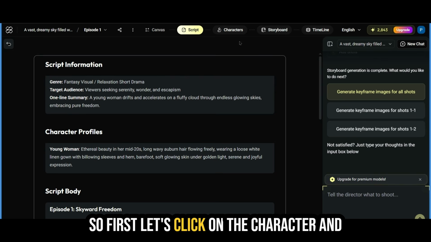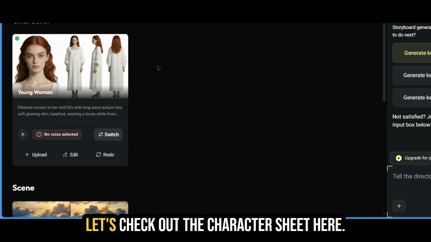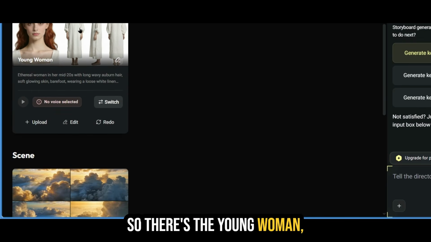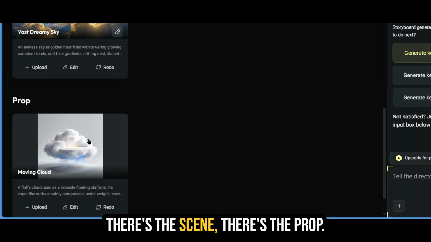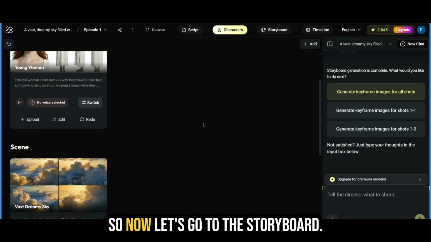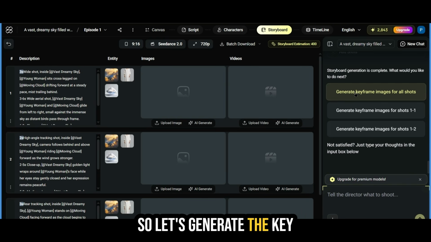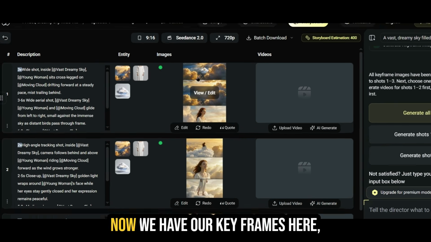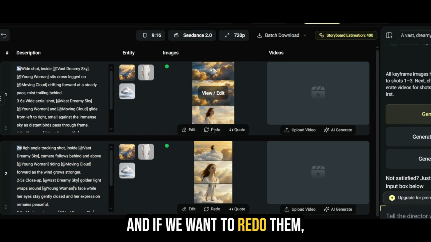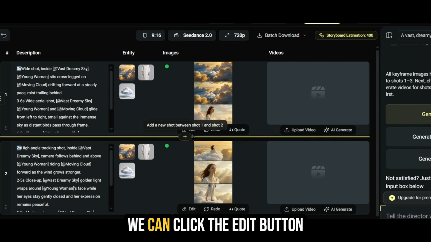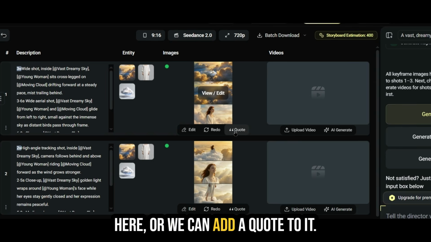So first let's click on the character and let's check out the character sheet here. So there's the young woman, there's the scene, there's the prop. So now let's go to the storyboard. So it's missing the images still. So let's generate the keyframe images for all the shots. Now we have our keyframes here. And if we want to redo them, we can click the redo button. We can click the edit button here, or we can add a quote to it.